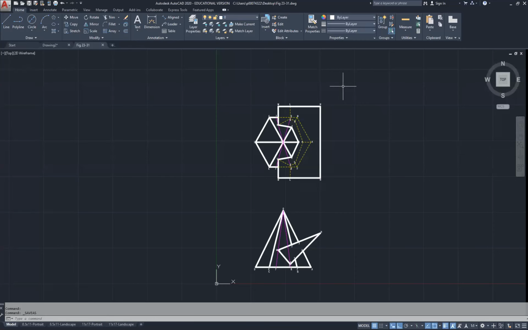Hello, this is the second surface development tutorial, and in this one we'll be learning how to do two different parts that are merging into each other. In this tutorial you will be given a file. The file name is figure 23-31.